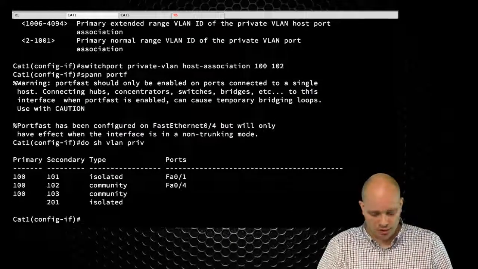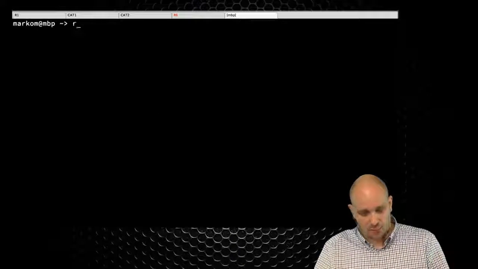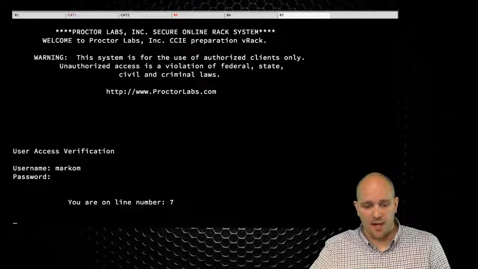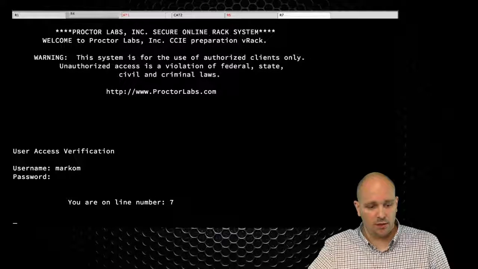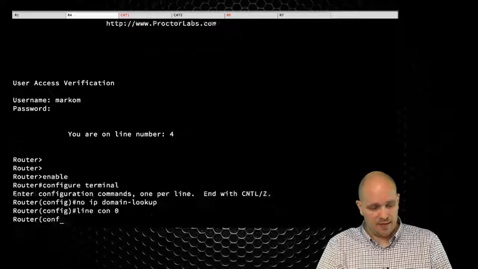Now, did I do no shutdown on Cat1? I'm not entirely sure, but what I want to do next is add my R4 and R7 to the mix. So let's move R4 here. And again, I have no configuration on these routers, so let me add that.